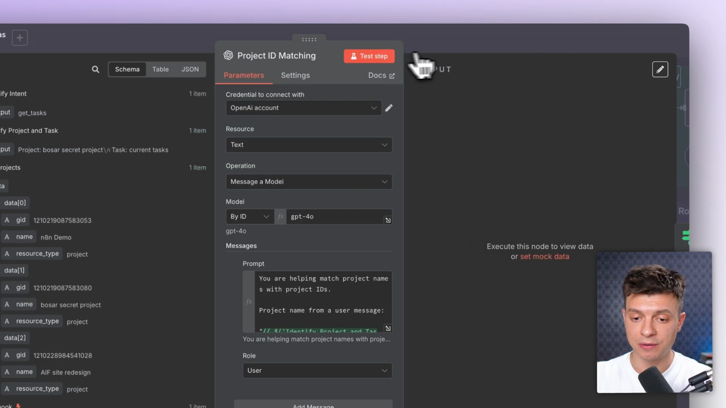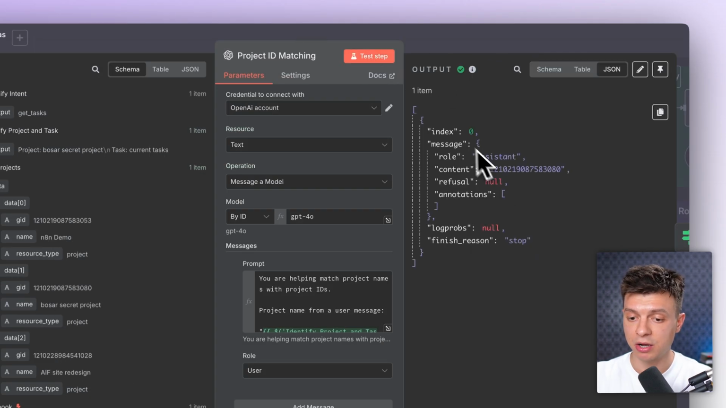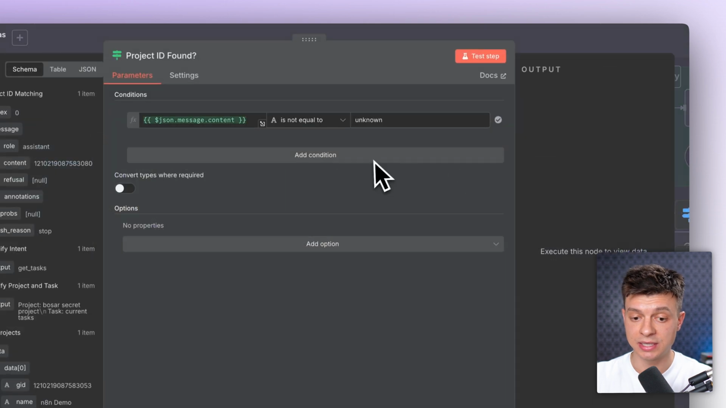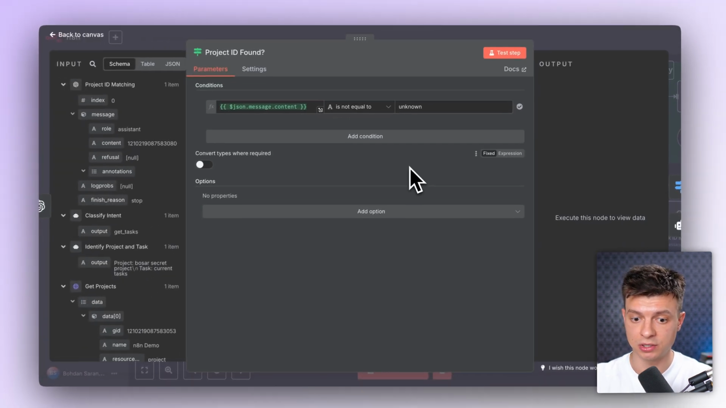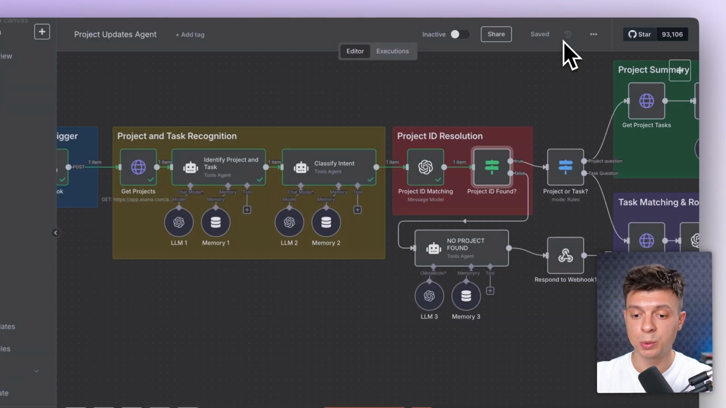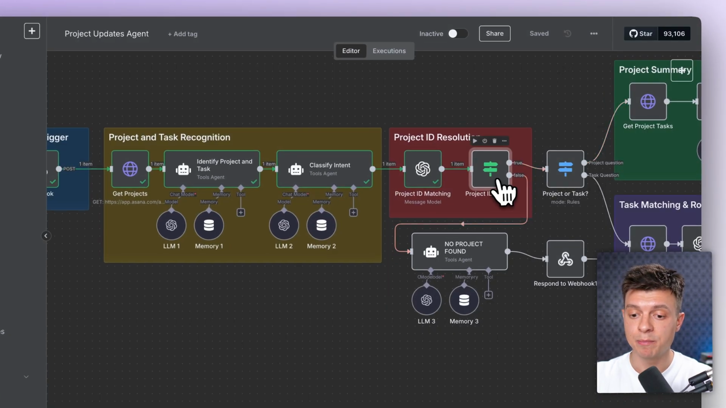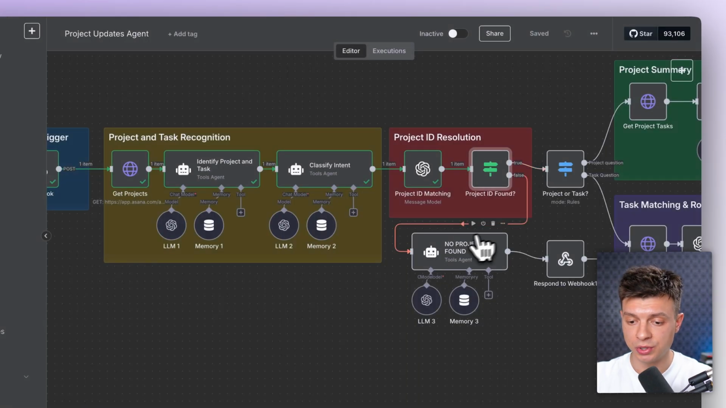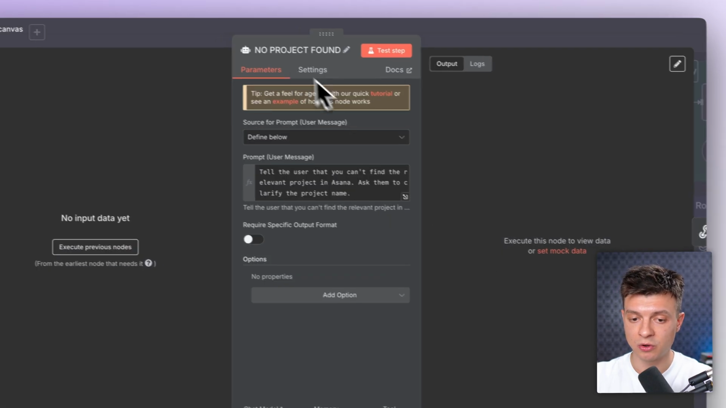And then the next step, if I click test step, in the output I'll get the ID of my Boss Our Secret project in Asana, right? Then the next step is to understand if the project ID is found or not. So if it is not equal to unknown, then we will continue with our workflow. But if the project ID is unknown, then it will go to this node. I called it no project found.